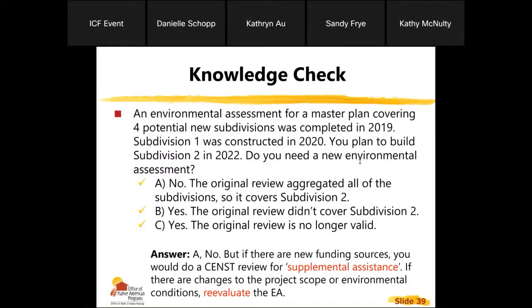And then a related question, how do you document the lack of funding? In the funding screen, you talk about how much HUD funding is going into the project and then the estimated total project costs. So if the estimated total project cost is higher than the amount of HUD funding that was available, then that implies that you have other funding sources or unidentified funding sources. So don't worry so much about the lack of funding. When you do secure that funding, you would do that CENST review for supplemental assistance.